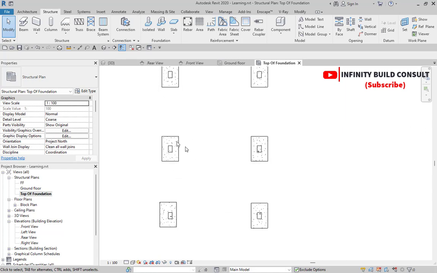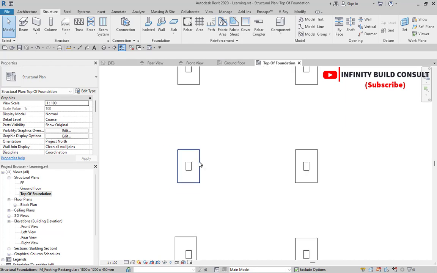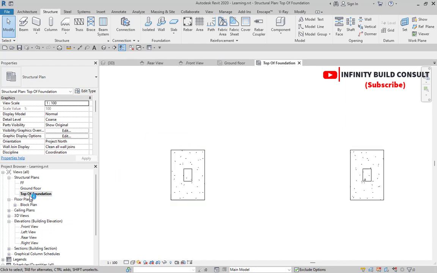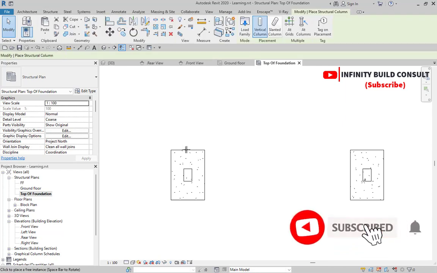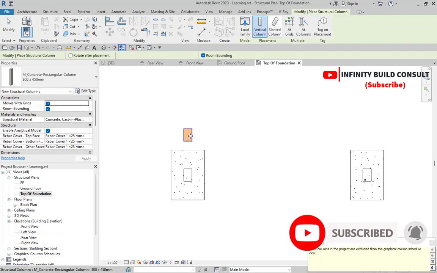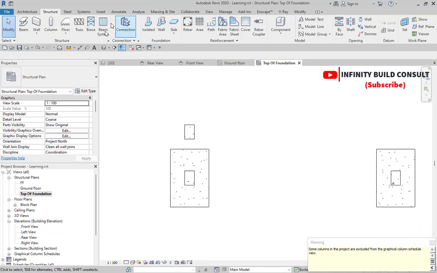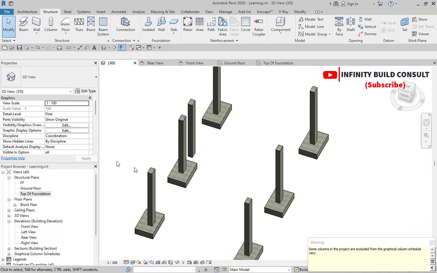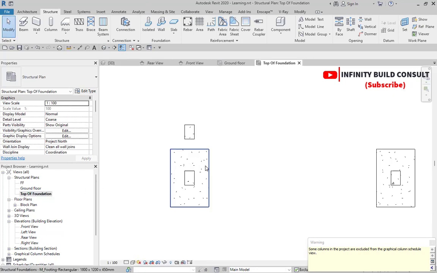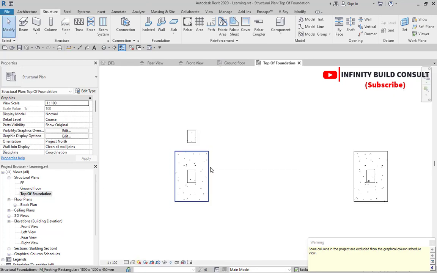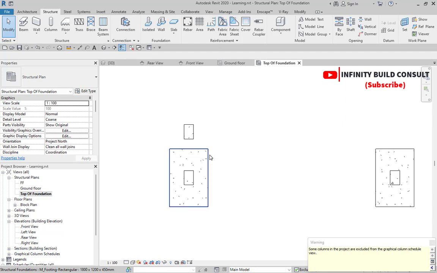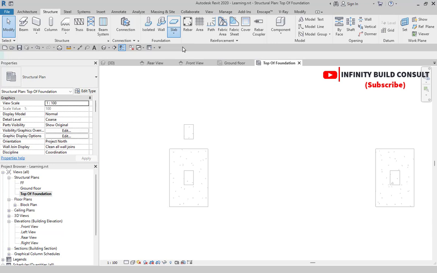A combined footing comes in when you have two columns at a particular area or an interval which is closer. So I'm going to do another column here. So now I have these two columns here, so I have to combine the base. This broader term is combined footing. So I'm going to use this slab here.